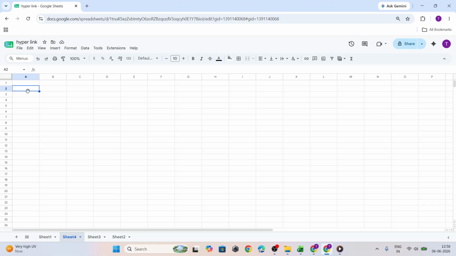Once your sheet is open, click on the cell where you want the hyperlink to appear. This is important because the formula will be entered into the currently selected cell. Make sure you choose the exact spot where you want the clickable text to be displayed.